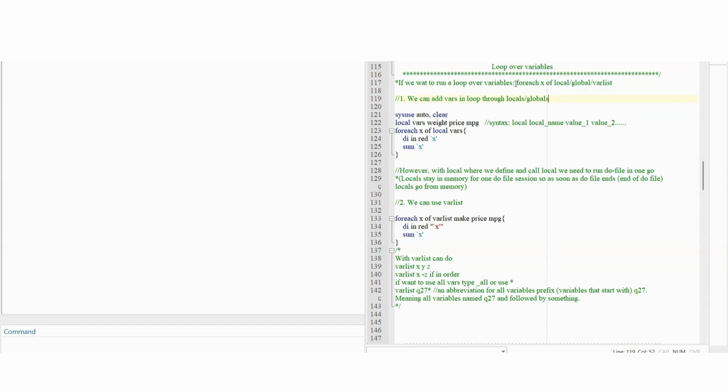For this, the syntax is going to be foreach x. Again, you can write x, you can write i, you can name this anything: x, i, n, k, whatever. Foreach i or x or whatever of a local, global, or varlist. So we're going to use either foreach i of local, foreach i of global, or foreach i of varlist. Let's see how we're going to do that.